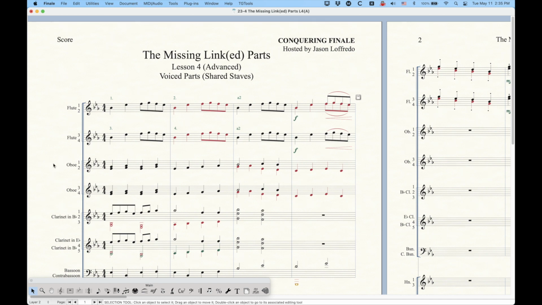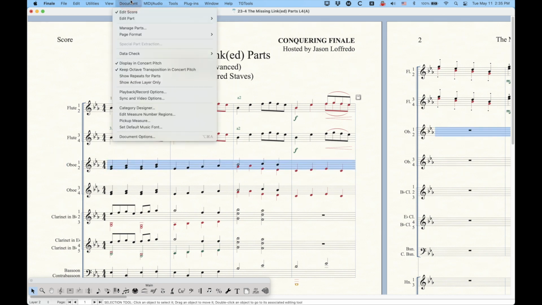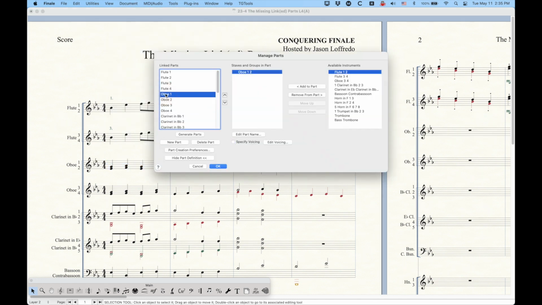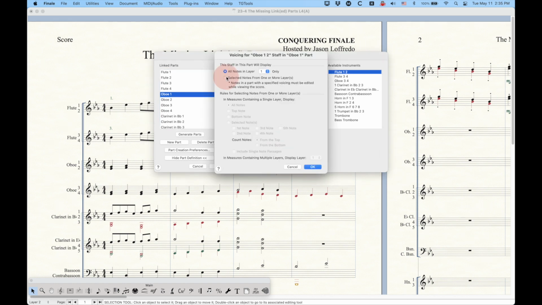I'm just going to look at the oboe 1, 2 part here for a second, and I'm going to do something slightly different. I'm going to go into the Manage Parts here and look at oboe 1, and we're going to try the Specify Voicings. We're going to try the selected note from 1 or more layers, and we're going to talk about this all notes situation. Now, it seems like it would be very similar to all notes in layer 1, except what this is saying now is that it's all notes if the measure contains a single layer, right? So very, very subtle difference.